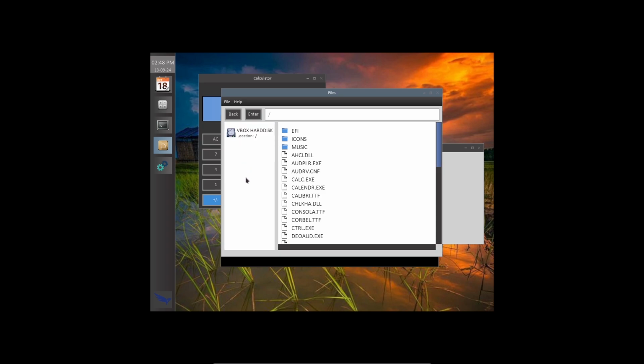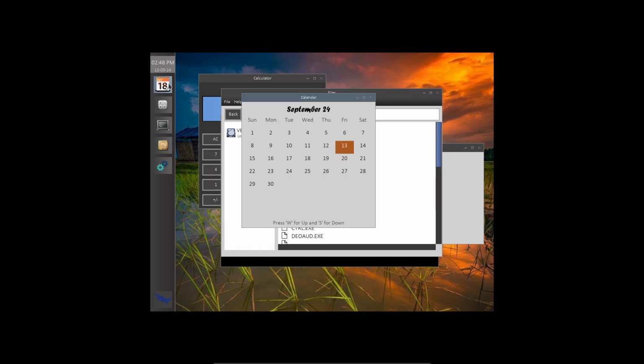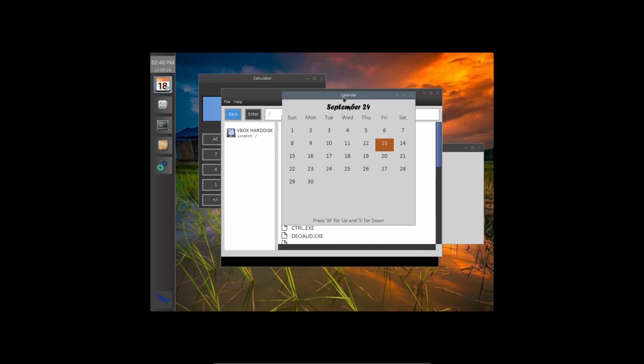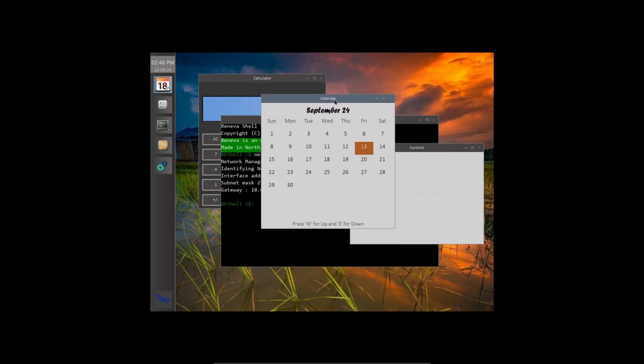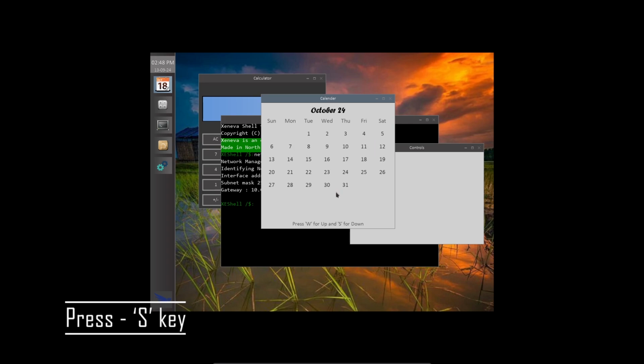Let's move to the calendar app. XenevaOS version 1.0 lacks a calendar app, but XenevaOS version 1.1 includes a calendar utility app through which you can go back and forth to dates, making it easy for you to remember your dates and schedules. If I want to go to the next month, I can simply press the key S, and if I want to go back to the previous month, I can simply press W.